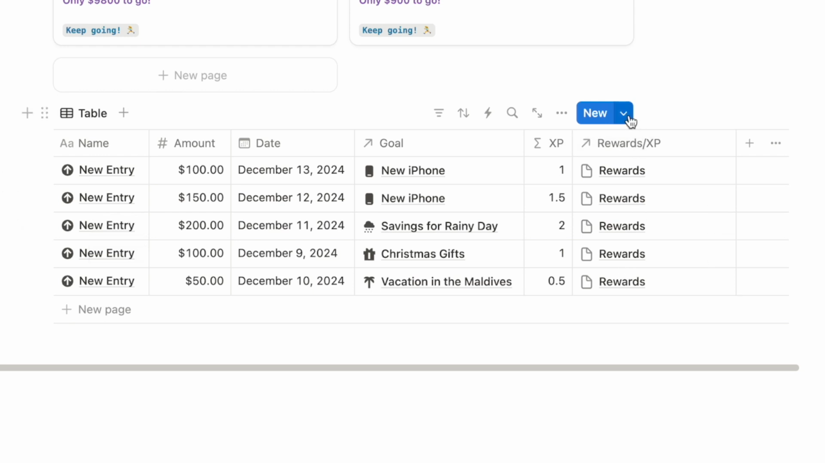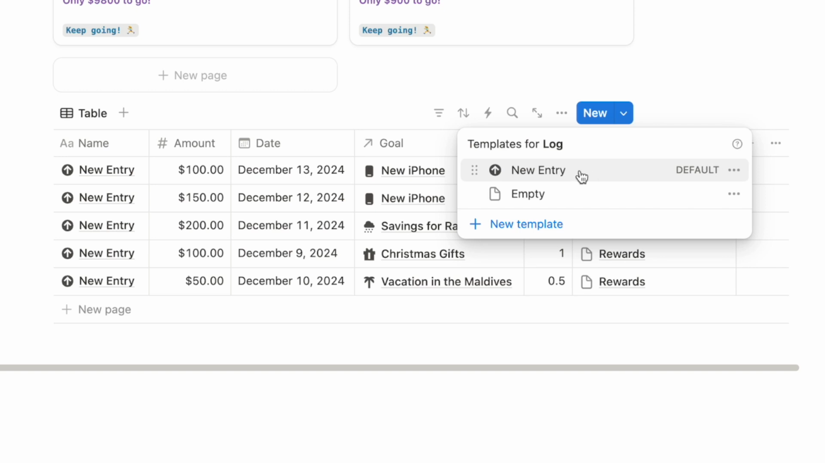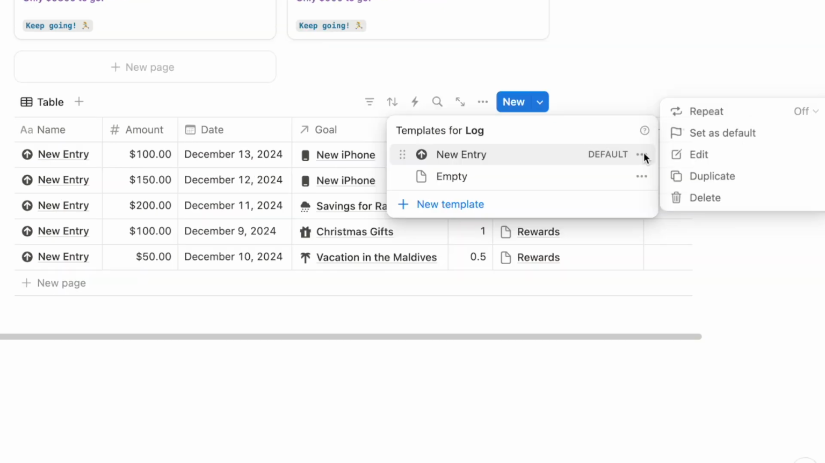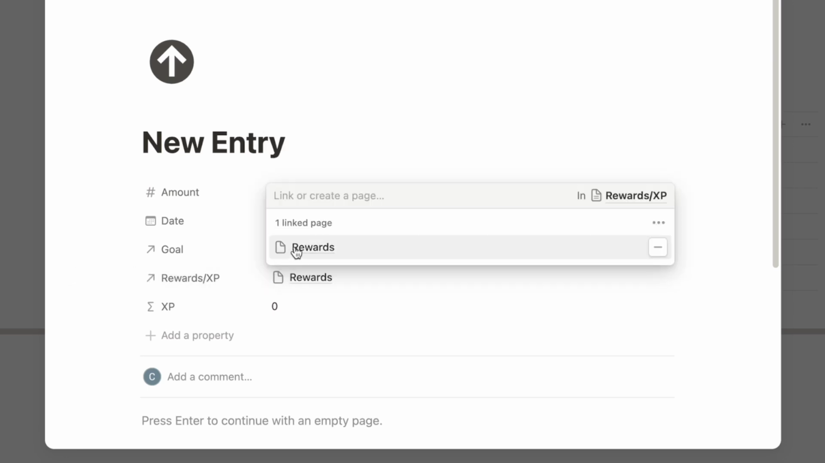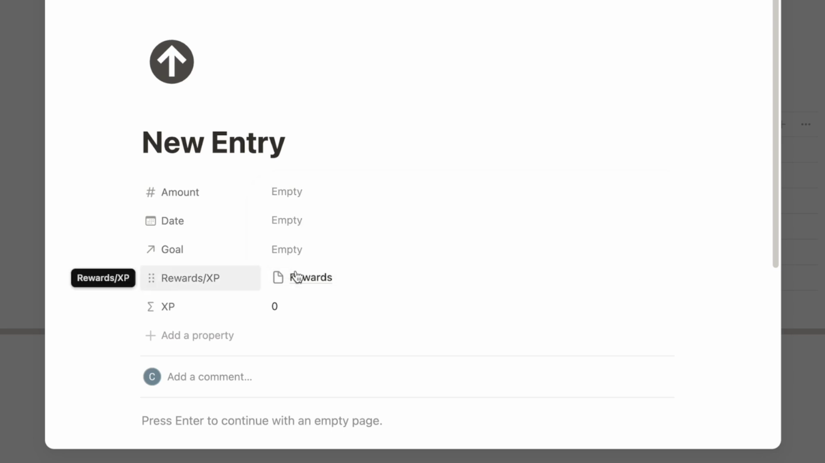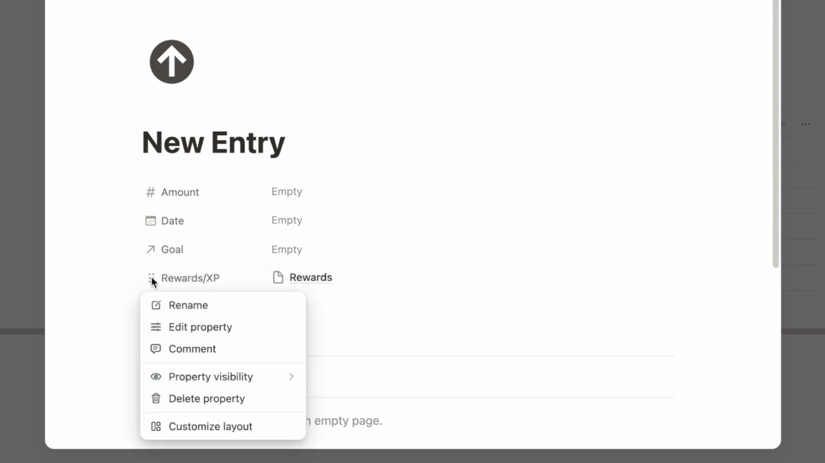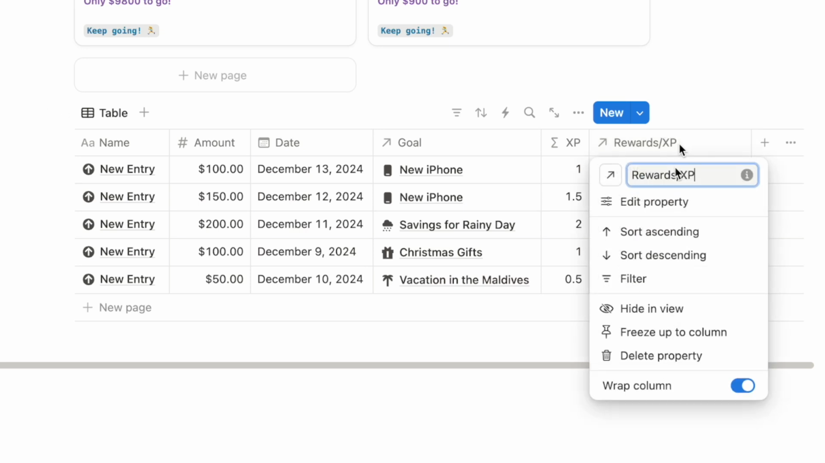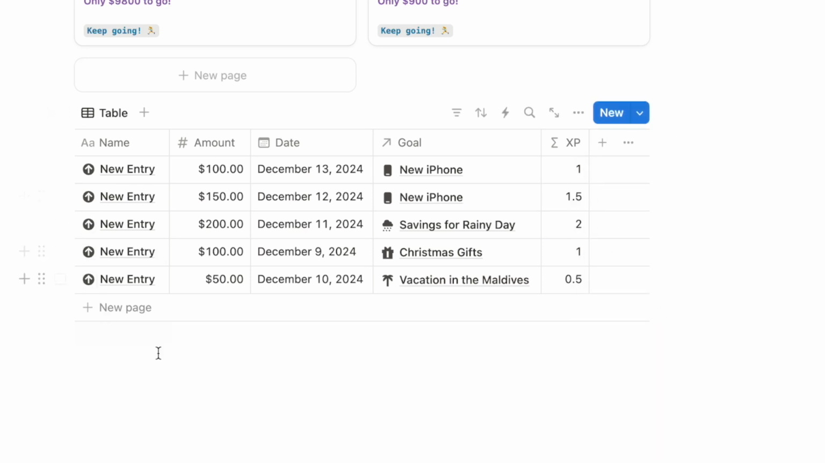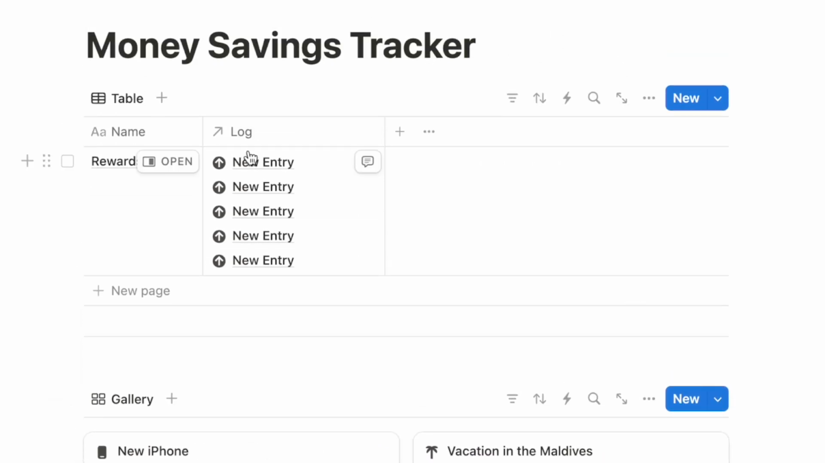So to do that, we're going to click on this downward arrow, and if you remember, we set up this default template earlier, so I'm going to click on the 3 dots and select edit, and we're simply going to click on this rewards XP relation property and connect it to the rewards page. Now you don't even need to see this as long as it's there, so if you want, you can also click on here and set the property visibility to always hide so you don't even see the property, and you can also hide it on here. But every single time that you add a new entry, those two pages are going to be connected together, and all of the entries, as you can see, are going to be connected to this rewards page.